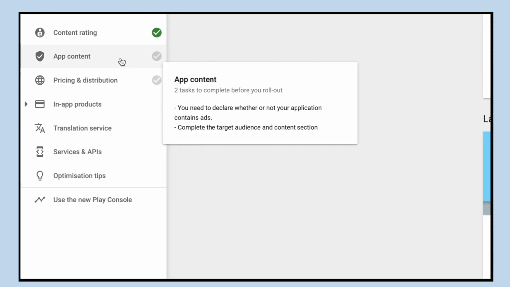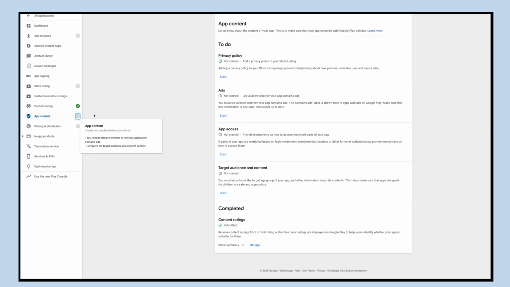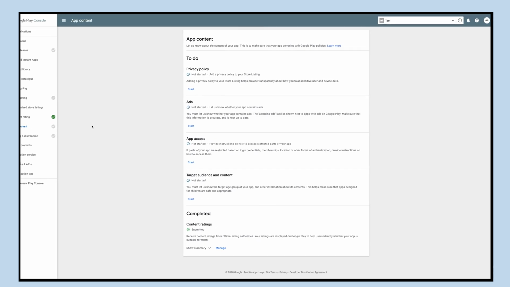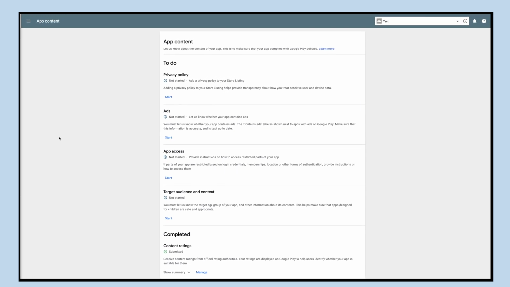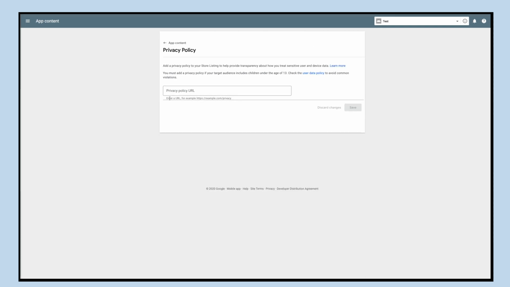Click on the app content menu present on the left hand side panel to go to the app content section. Here you can see the to-do list. First, let's add a privacy policy to your app. Click on Start, enter a valid privacy policy URL in the text box, and then click on Save.